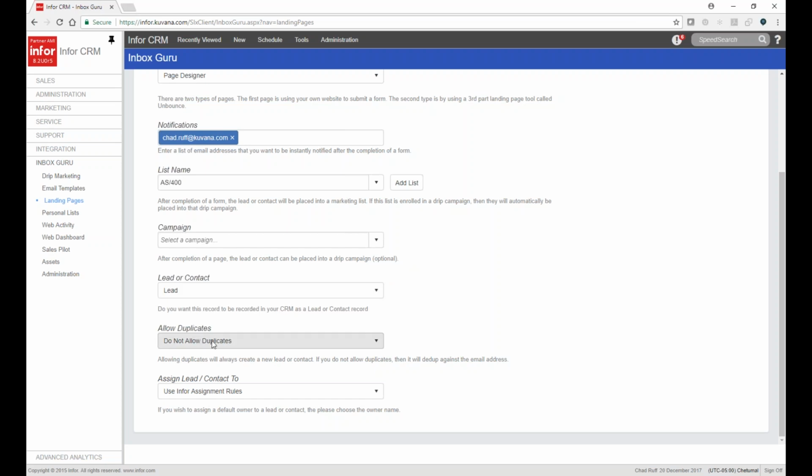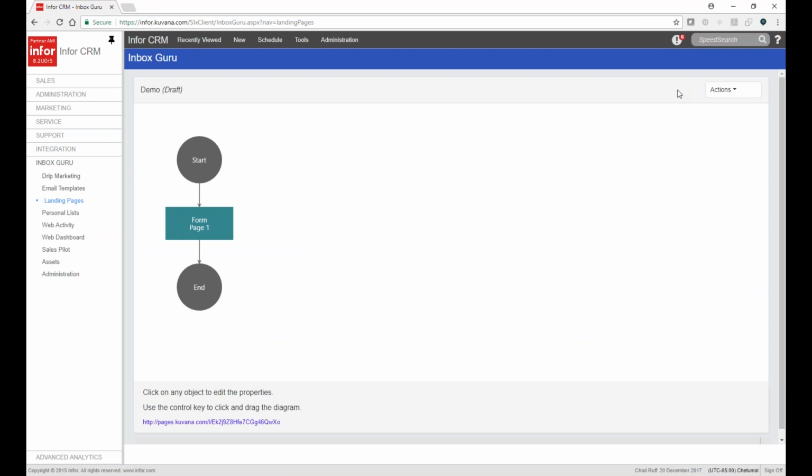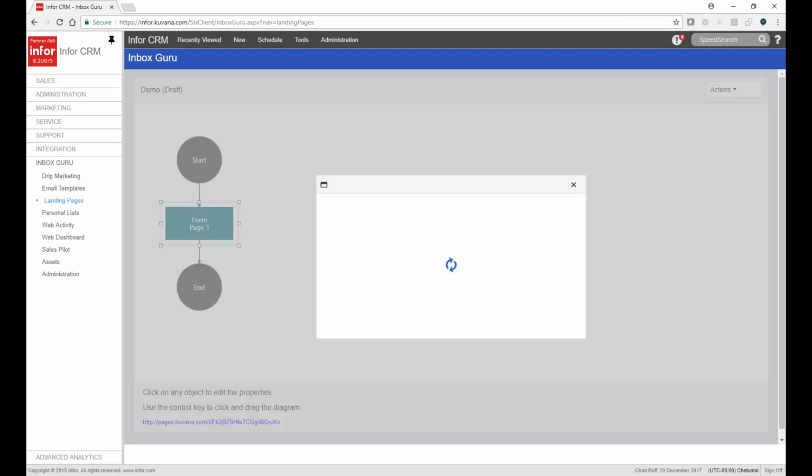Dedupe rules, so if you want to dedupe based on the email address or have always duplicates be put into the system, that's another option. And then finally, who do you want this lead to be assigned to once it's created? So we'll go ahead and create this landing page. As you can see, this landing page designer looks very familiar to the drip marketing. So once you learn how to navigate the drip marketing, learning the page designer is pretty easy. So we'll click into the page and we'll say edit this individual page.